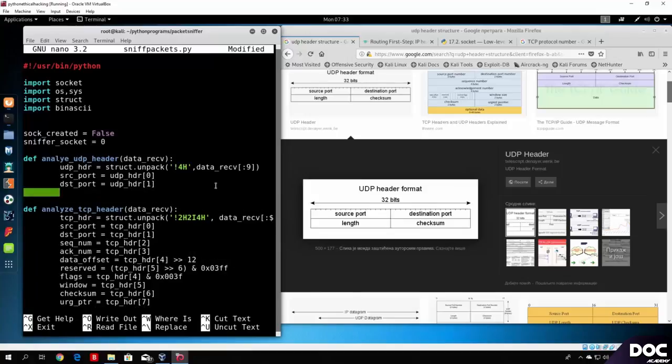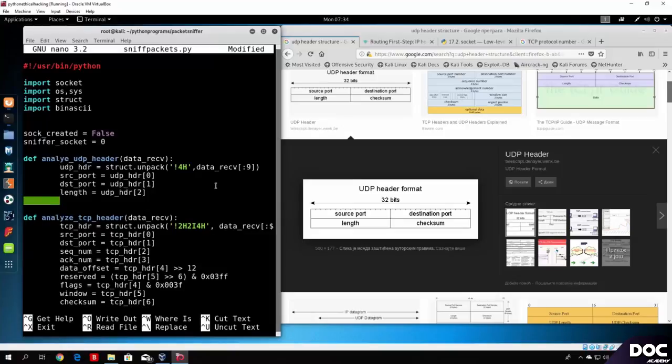The length is equal to the UDP header's third element. And the last, which is the checksum, is equal to the UDP header's fourth element. So checksum equals udp_header and 3 in the square brackets.